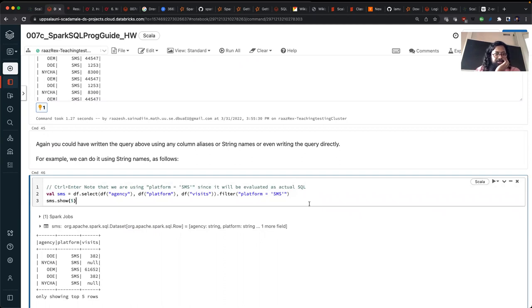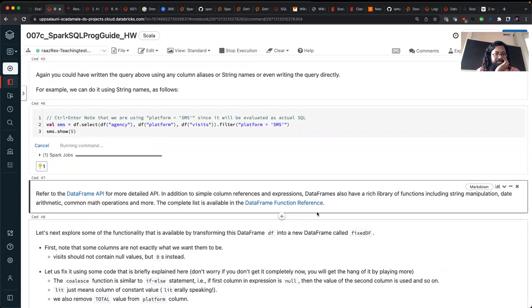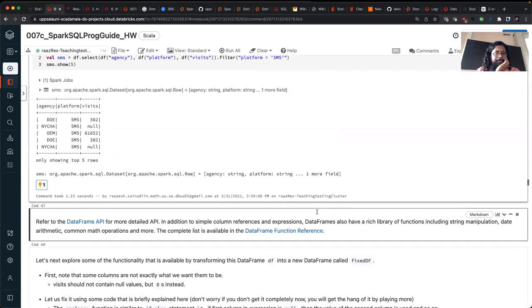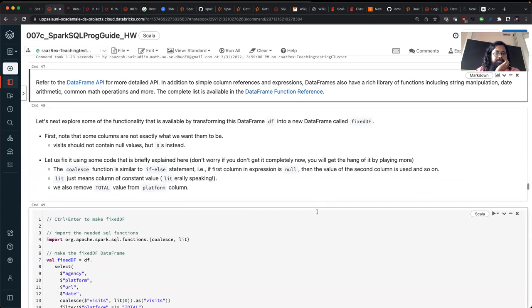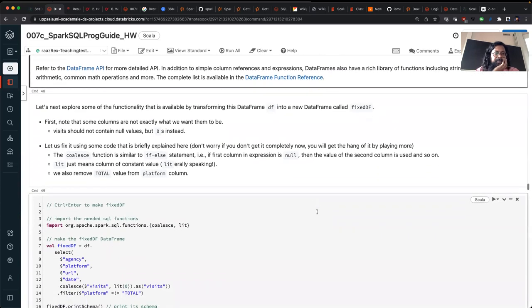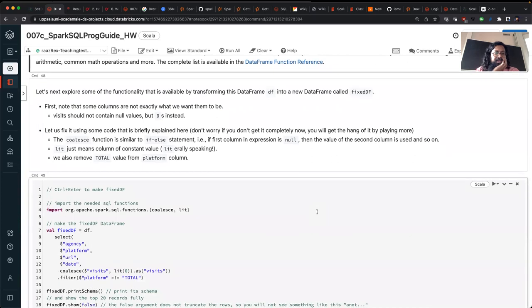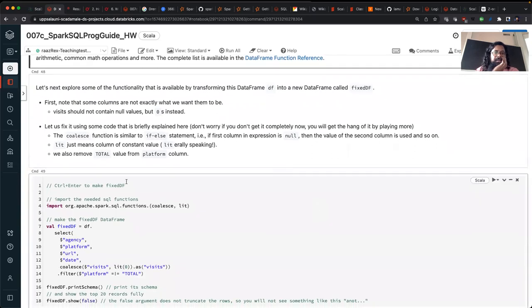Okay, so here, I'm just showing the five things here. And so, what else? So coalesce is a very useful function. So coalesce will actually combine values together. And lit is how you will get like a column of all zeros. So it's a literal. So it's basically give me a column of all zeros.